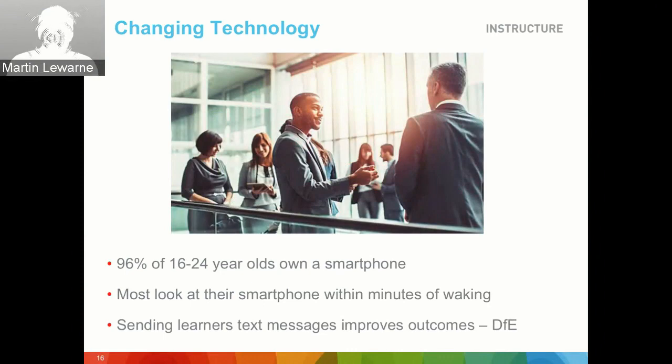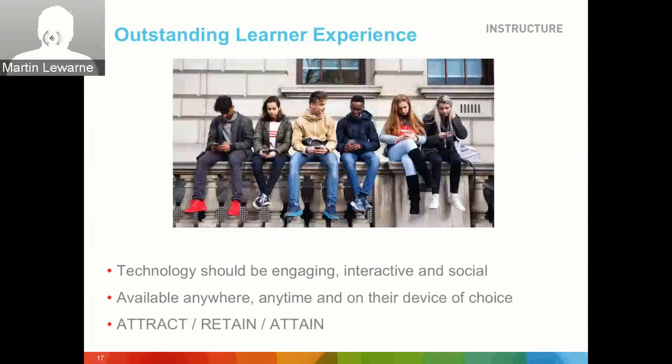And a recent study, I think it came out on Friday from the Department for Education, actually showed that sending learners text messages improves outcomes. So keeping them notified of where they need to be and of different activities happening within their course, the DFE have proven that it can increase educational outcomes. So this technology needs to be engaging, interactive and social, and it needs to be familiar and provide the same learner experience that they've become accustomed to in their daily lives.